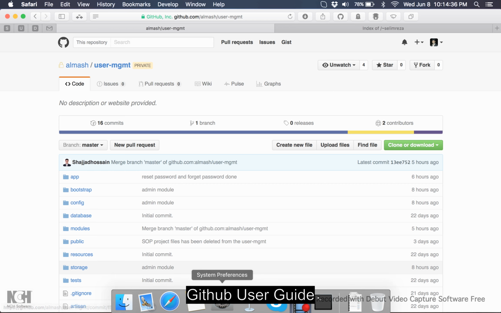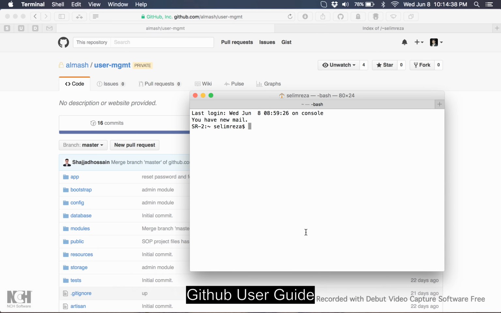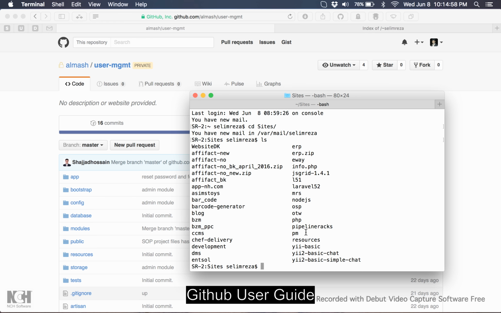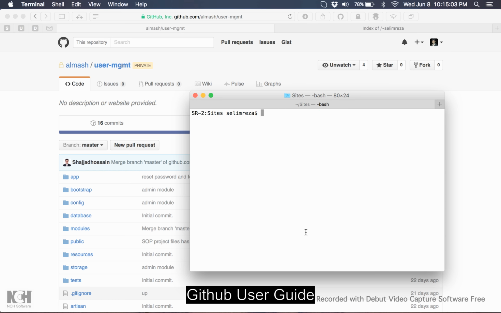So I'm going to open my terminal. So here is the terminal. I'm going to my localhost directories. In Windows it will be XAMPP htdocs. In Linux it will be var www html. So here in the Mac I have Sites. So here are all my listed projects. I'm going to clone my GitHub project repository into my local system.